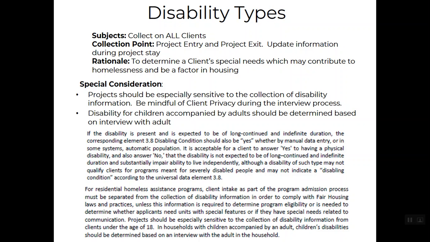So if a disability is present and is expected to be of long, continued, and indefinite duration, the corresponding data element 3.8 disabling condition should also be yes, whether by manual data entry or in some systems automatic population, as this is the case with the front end of ETO software.